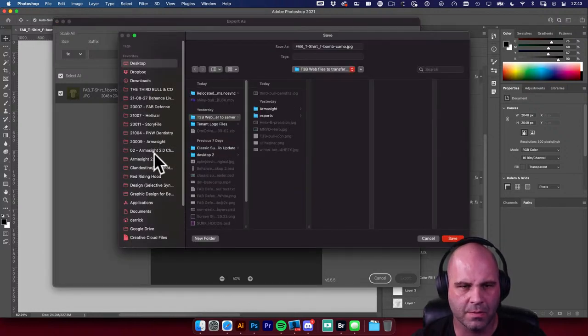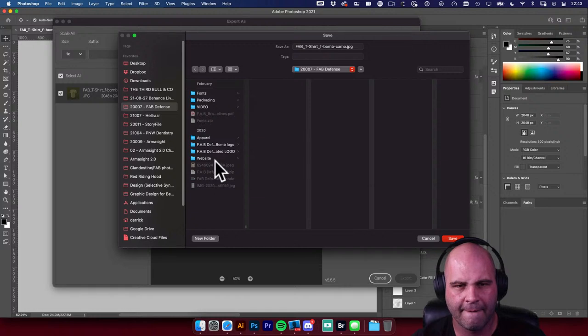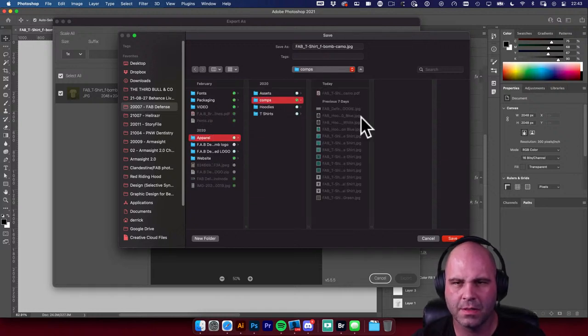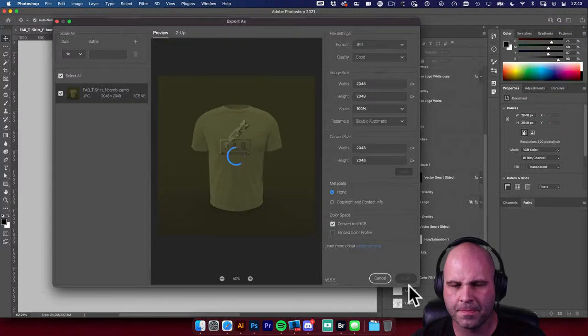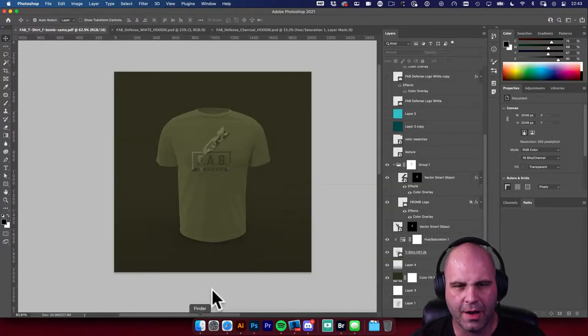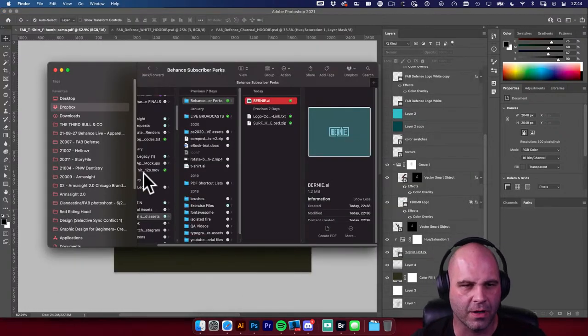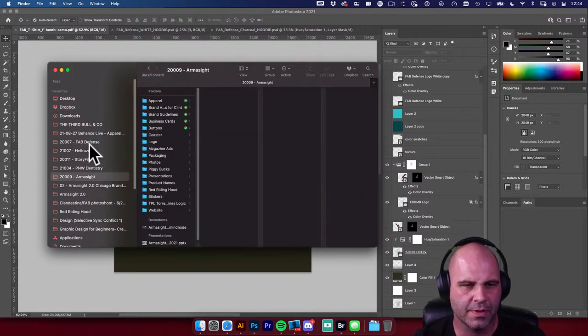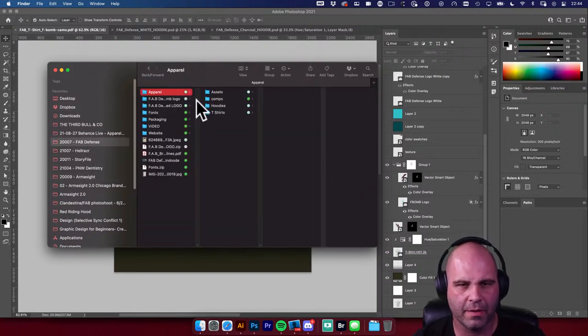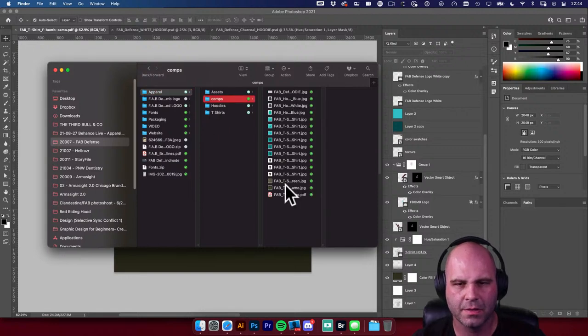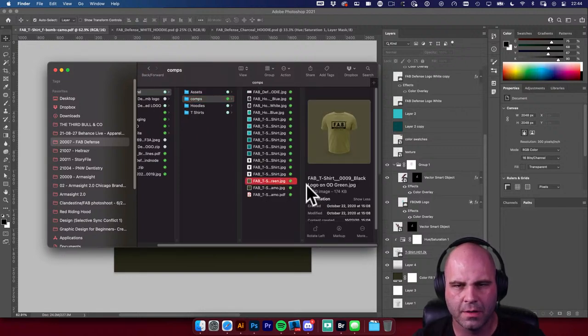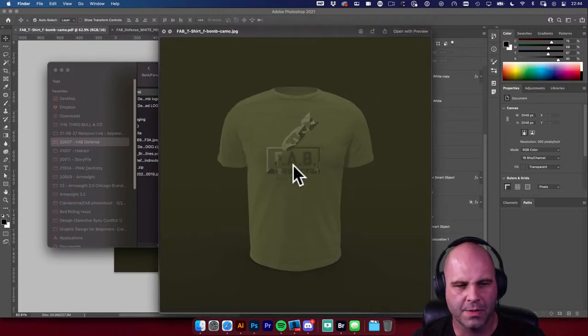Let's go to my project folder here. Let's go to the apparel. Let's go to comps. And we'll throw it in there. I'm gonna export it. So now I can actually share this in an email for a client. Let's jump over to the right project, apparel, comps. And there's the JPEG. So I can email this to the client and see what they think.